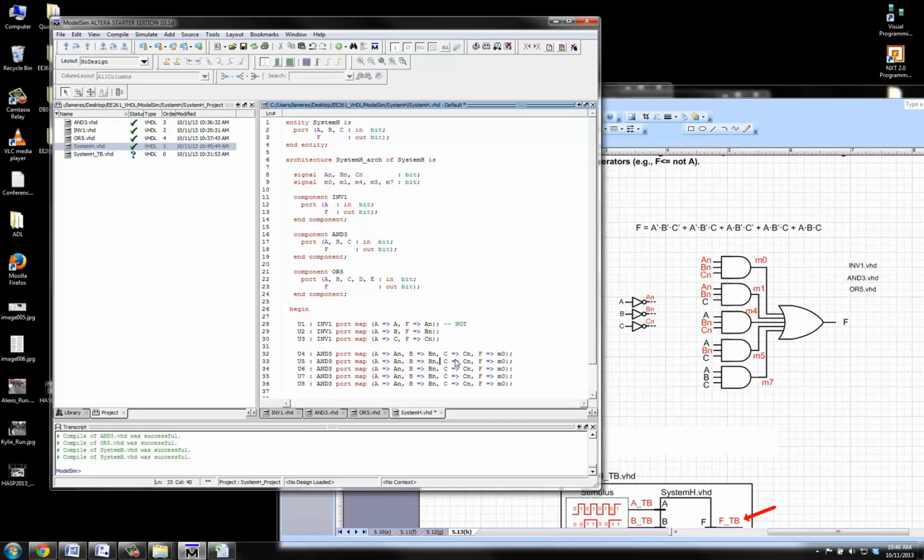So the second AND gate is AN and BN and then C. My third AND gate is A, B not C. So I got A, B not C not. Is that what I said? Okay, the fourth one is A, B, N, C. So A, B, N, C. And then the final one is just A, B, C. So my inputs look good.